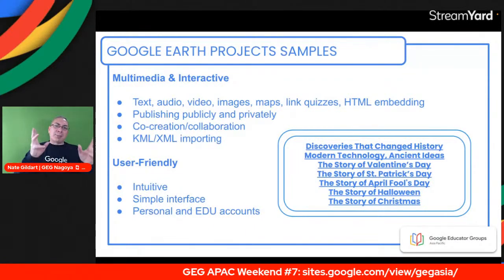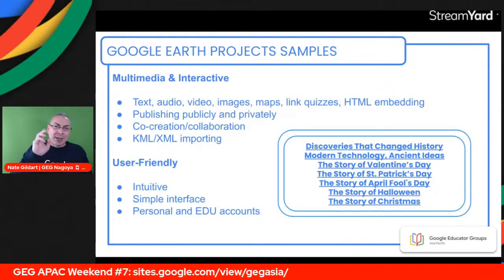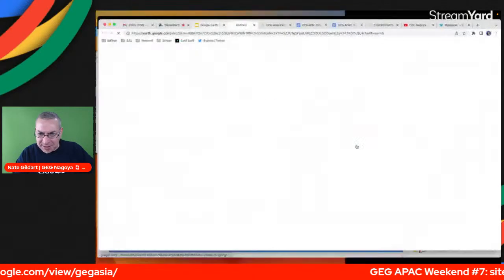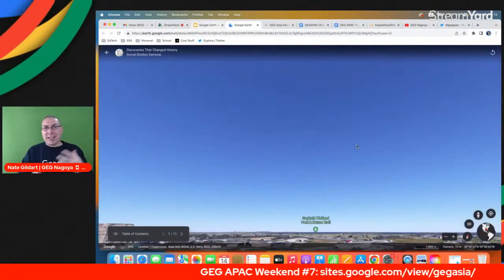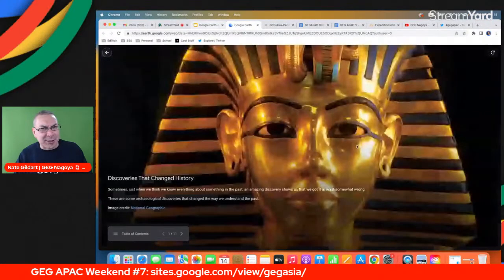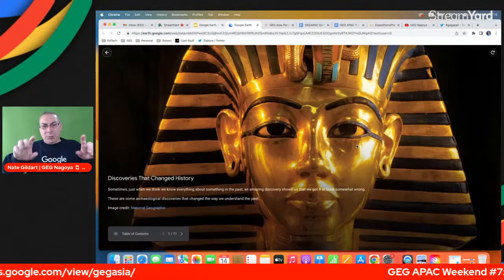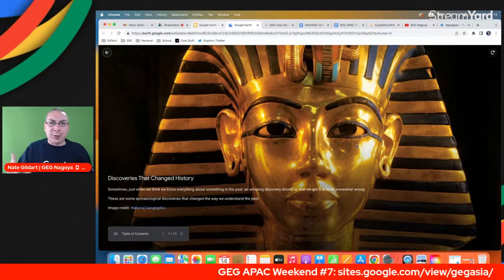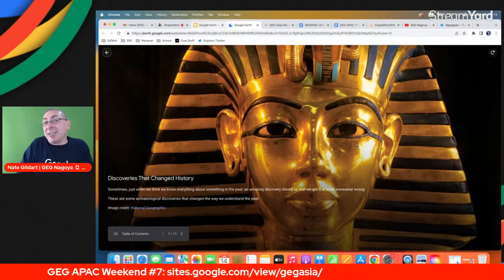So Google Earth projects, before I go through all of this stuff, I want to show you what it does. Let's go with discoveries that changed history. Now, depending on your Wi-Fi connection, it might take a long time for Google Earth to load. I got a pretty good Wi-Fi connection, so that was pretty quick. So essentially, what you can do is create a tour of the world. You can take people to different places, and you can make this on your own.